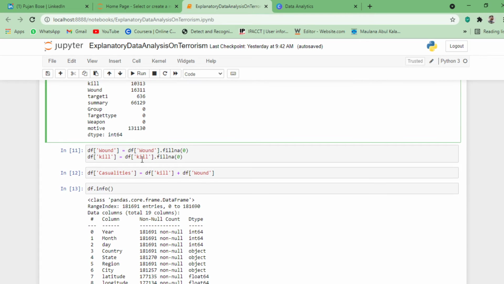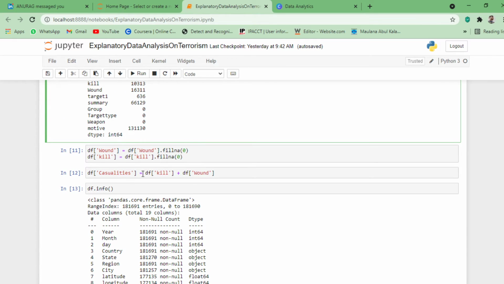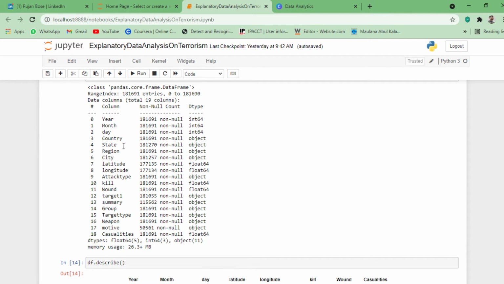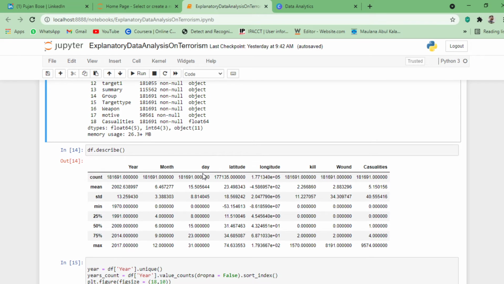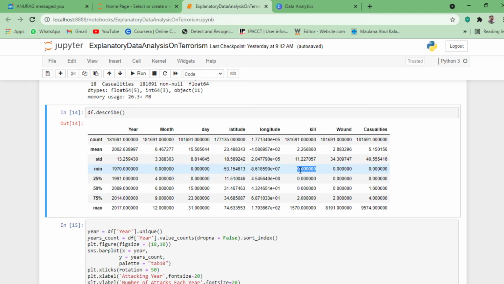After that, we are creating a column called casualties, which adds up the values of kills and wounds. Then we are printing the info of the dataset. After all those pre-processing tasks, you can see there are no null objects in any of the columns. So we have rectified the NaN values. After that, we are describing the data. As you can see here, the NaN values are filled with zeros.